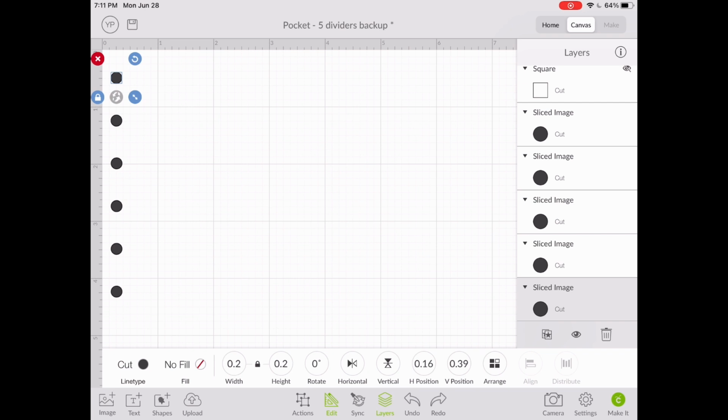So I'm going to show you pocket size today, because I need to create some pocket size dividers, but you can do this with any size. It's going to be the same thing. It just takes a little bit of measuring, a little bit of math, okay?